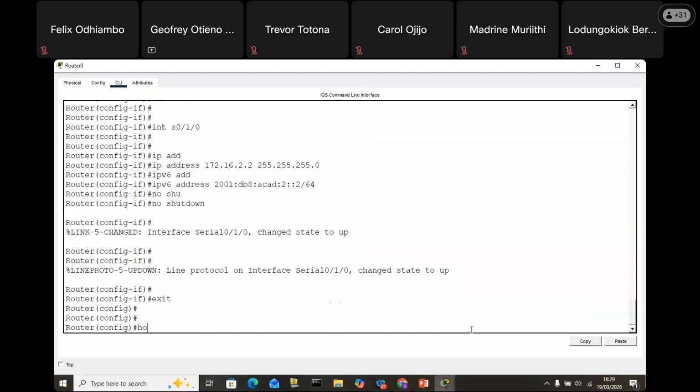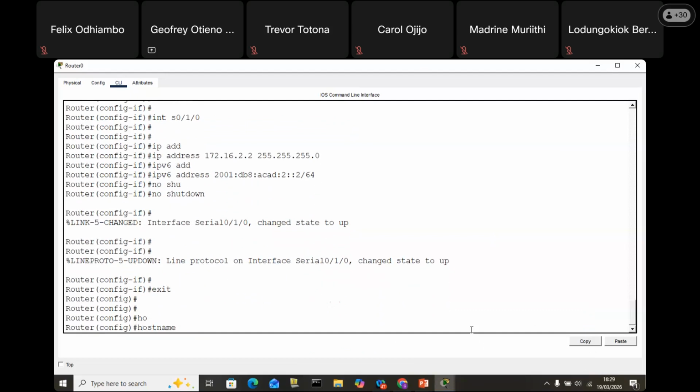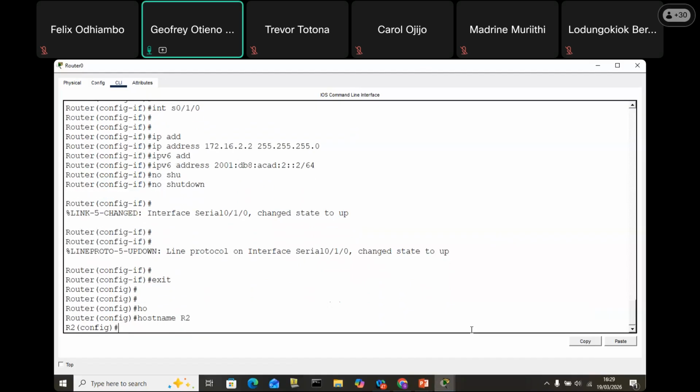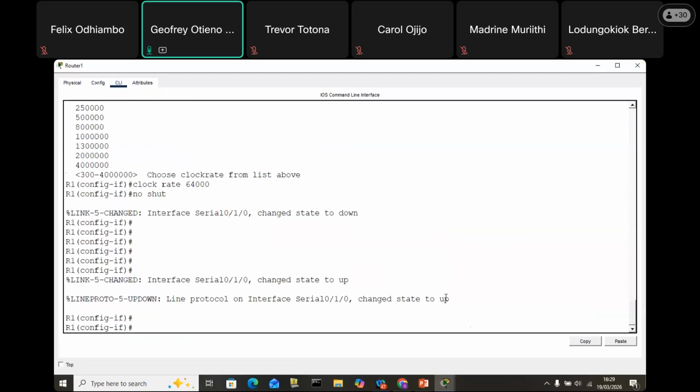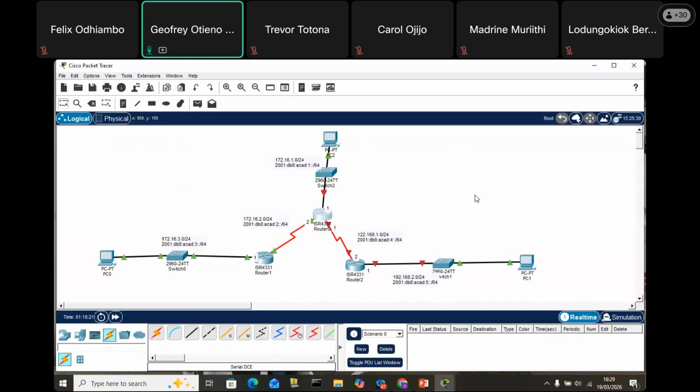Hostname R2. So you can see, you can come back anytime and set what you have forgotten. There's no order. As long as you have configured it, that is it. Okay, so R1 and R2 set. On R2, I've done one interface for the serial. So that's why this serial is up.